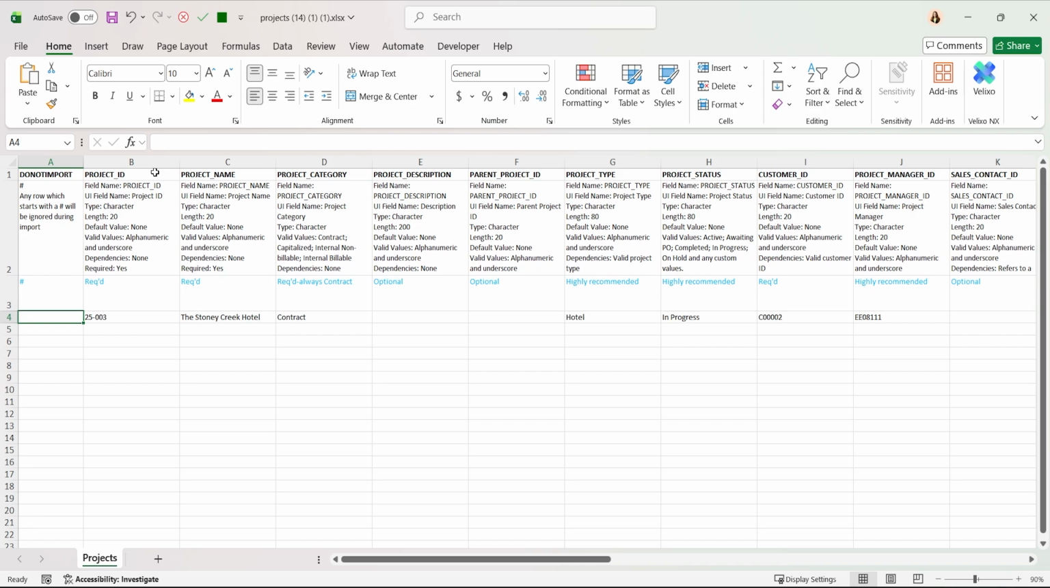So column B is going to be your project ID. Your naming sequence might be unique to your company. Stay away from special characters here. Column C is going to be your project's name. Column D is the project category. So this is whether it is contract, capitalized, internal. This is a contract, and it's billable.